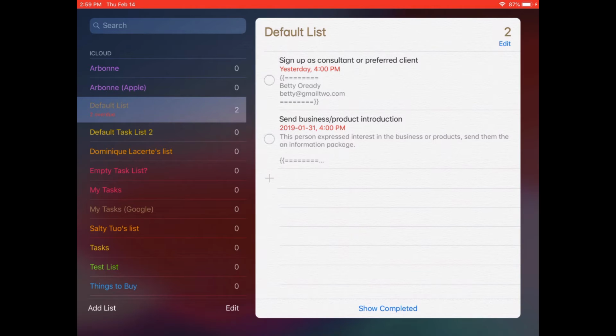One is to sign up as a consultant or preferred client Betty Already. So we saw that just a moment ago from inside Social Attaché. Here's what it looks like inside of an app. You'll notice that we have some of the information for Betty Already in the task here within these curly brace delimiters. Now this is what Social Attaché added to the task so that we would have this information on our device, because otherwise we might not have it here.